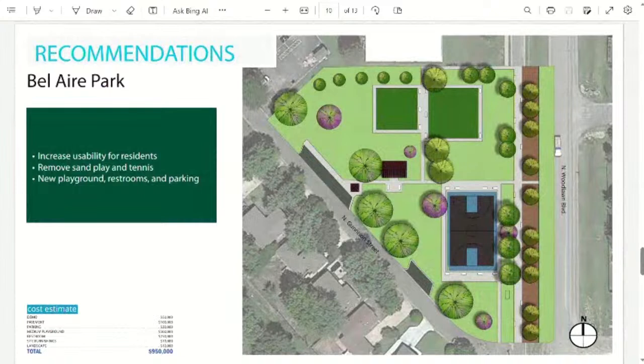So here's a look at the recommendations after we took the concepts to the open house and collected some feedback. We made some revisions, and these are the concepts that are in the final plan. Our recommendations for Bel Aire Park are to increase the usability for residents. That happens with parking. We talked about parking, and then maybe a couple of weeks ago, Brian called and said that the project on North Woodlawn actually included some parking. So we added it in there, so you can already check that off as a completed item from the master plan.